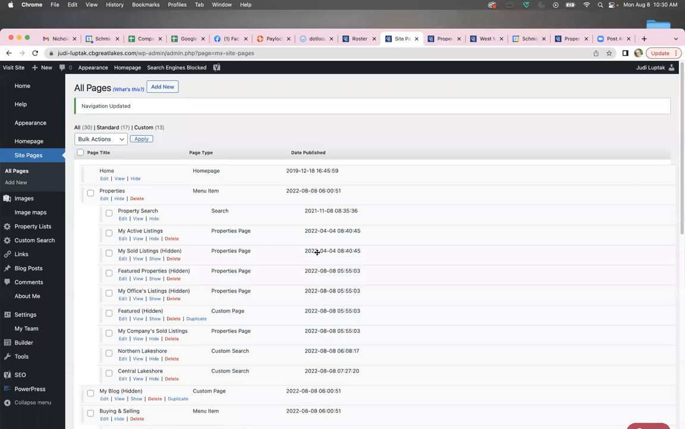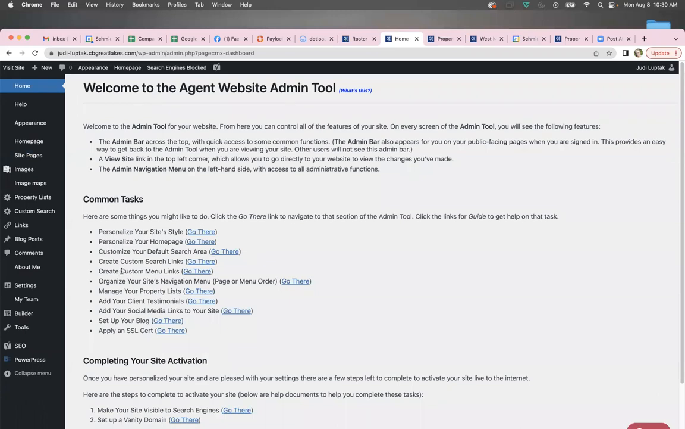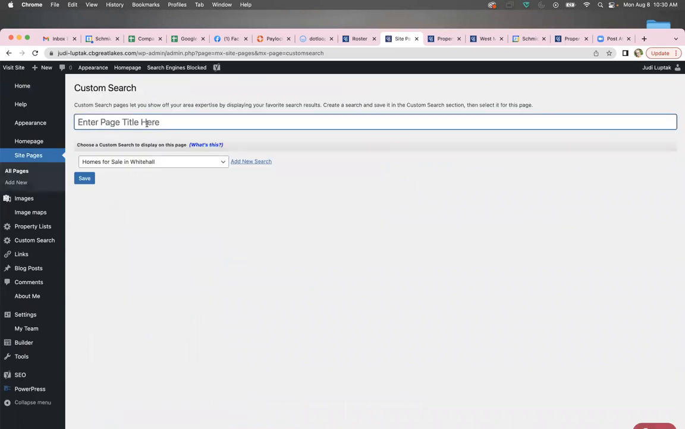I'm going to go back to my website admin tool. I'm going to go to the home of my website admin tool so that I can create custom search links. This is my Southern Lakeshore search. And now I want to, oops, I'm sorry. I'm adding the new search first. I'm even trying to make this quicker than I need to. First, I need to actually add the new search.